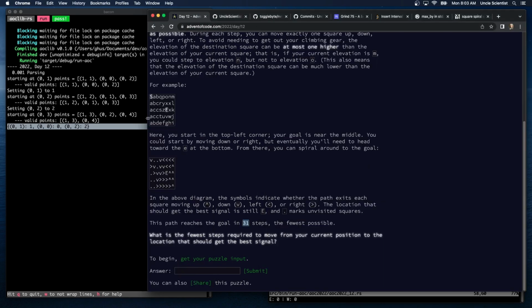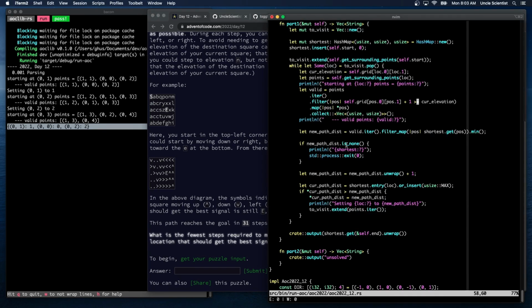Starting at 0, 3, which is this Q. We have points 1, 3, which is R. 0, 2, which is the B. You can go this way, but you can't go the other way. And 0, 4. Okay. So we should not be getting from B to Q. Right?